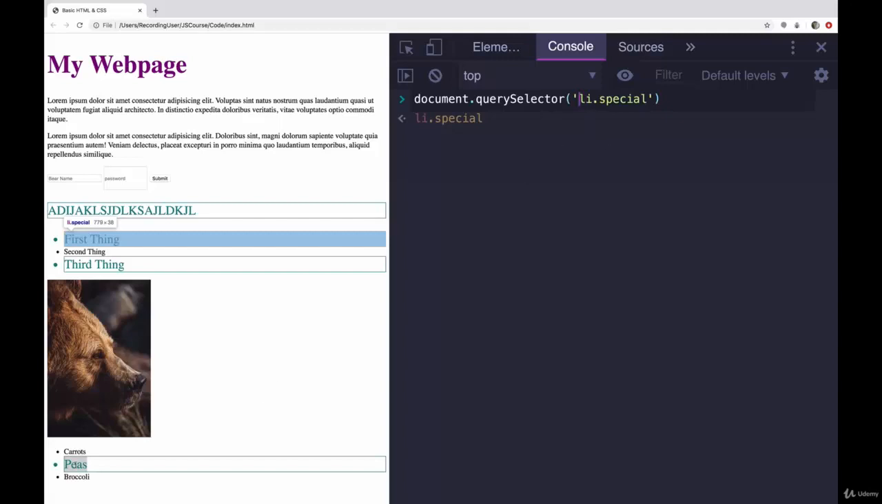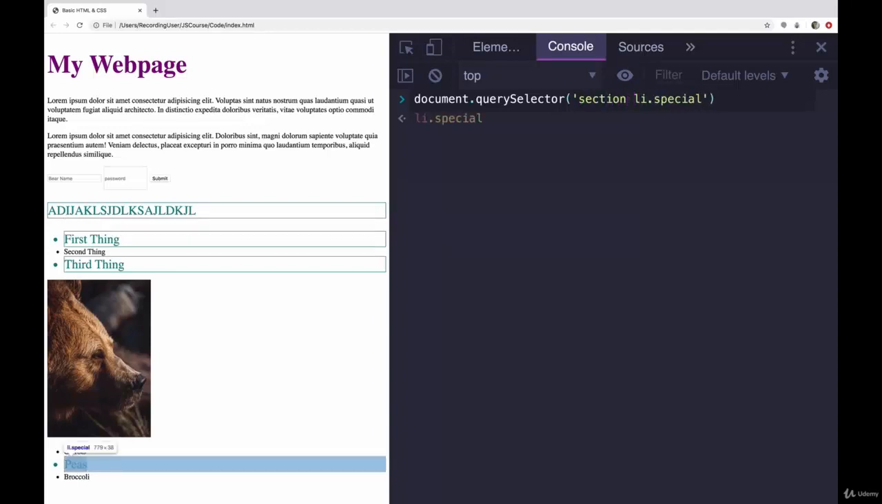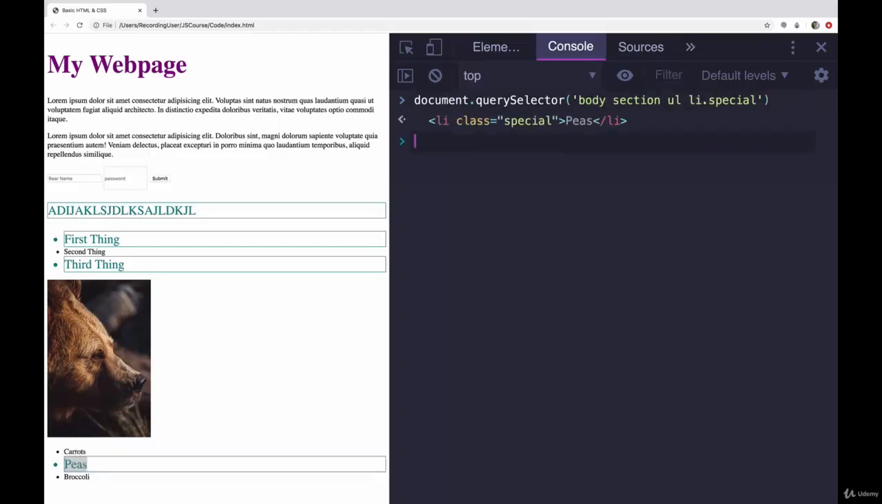Well, this one is located inside of a section tag. So I could do this. This is valid CSS: section li.special. I could even get more specific. It won't make a difference here, but it's also nested in a UL inside of a section. So this is saying, find me a list item with the class of special that is nested somewhere in a UL that is itself nested somewhere in a section tag. I mean, I could even do this if I really wanted to, body, and get extra specific. So that's another variation of querySelector.